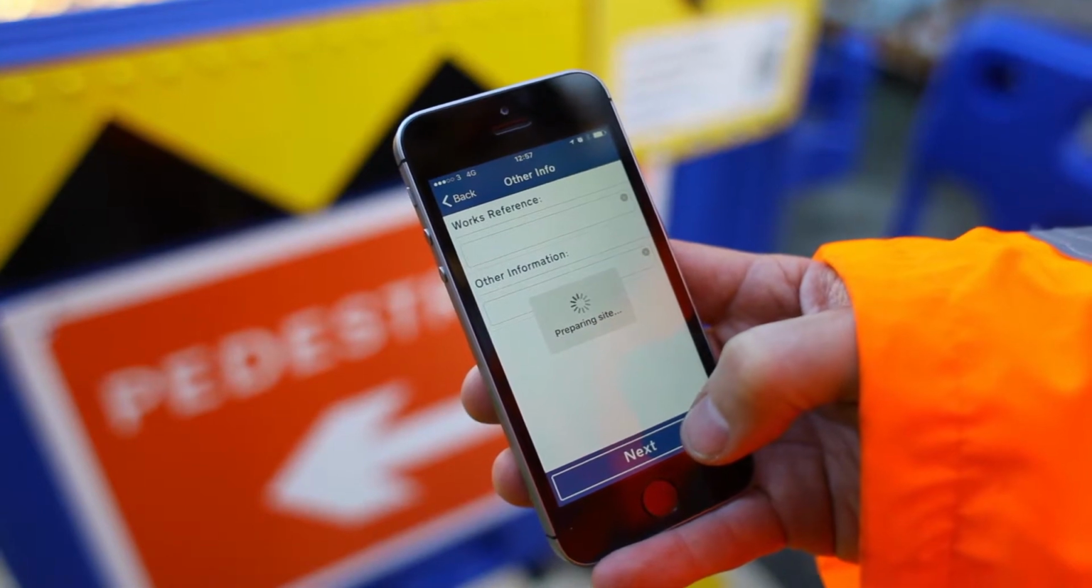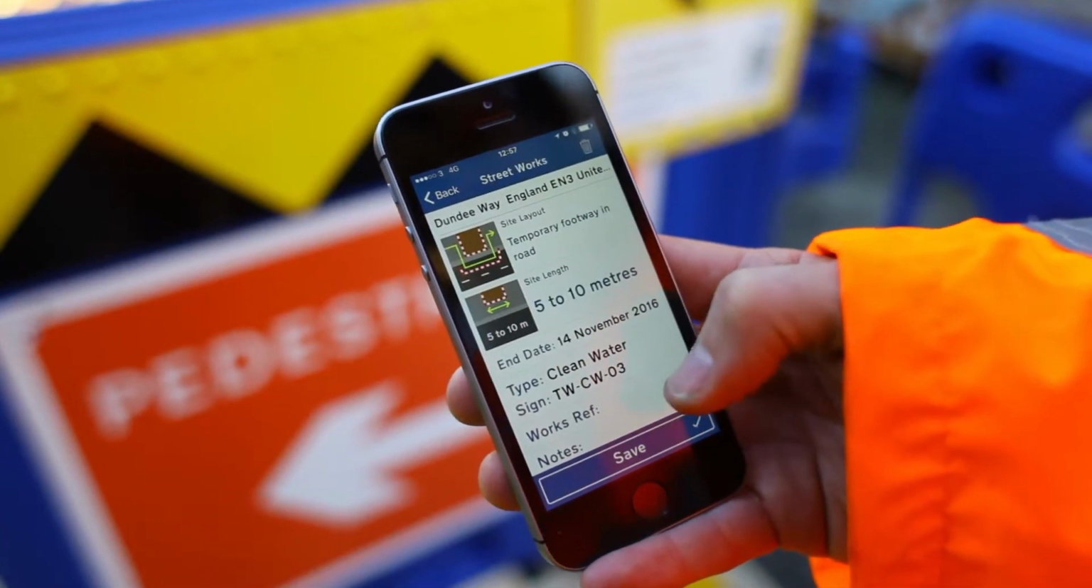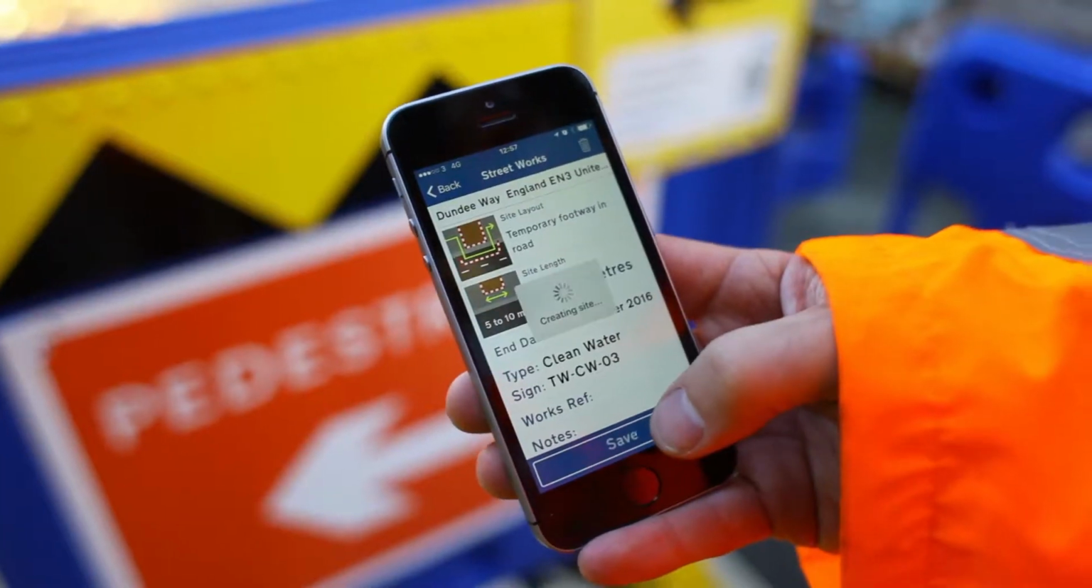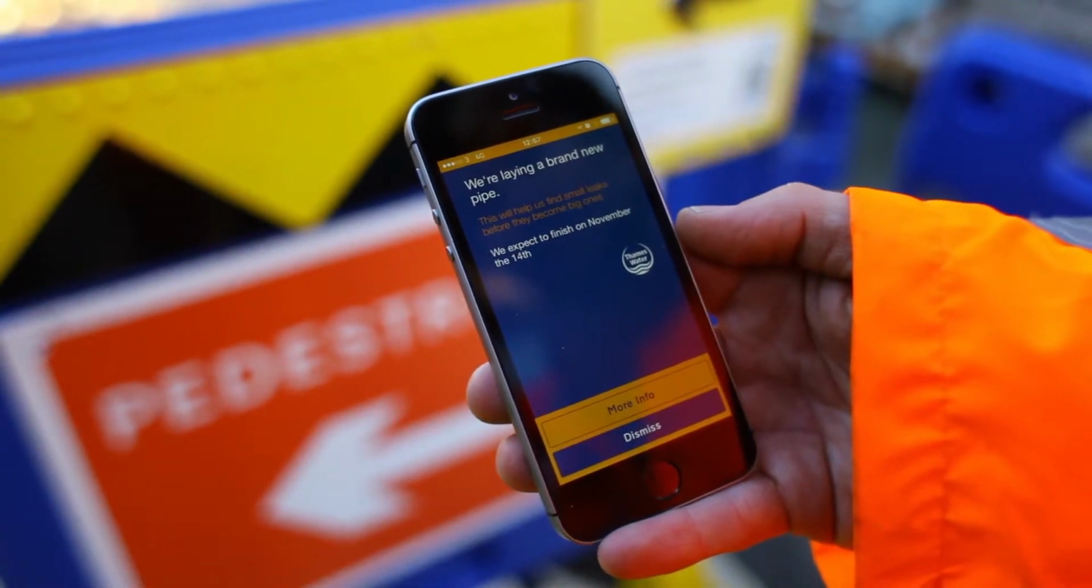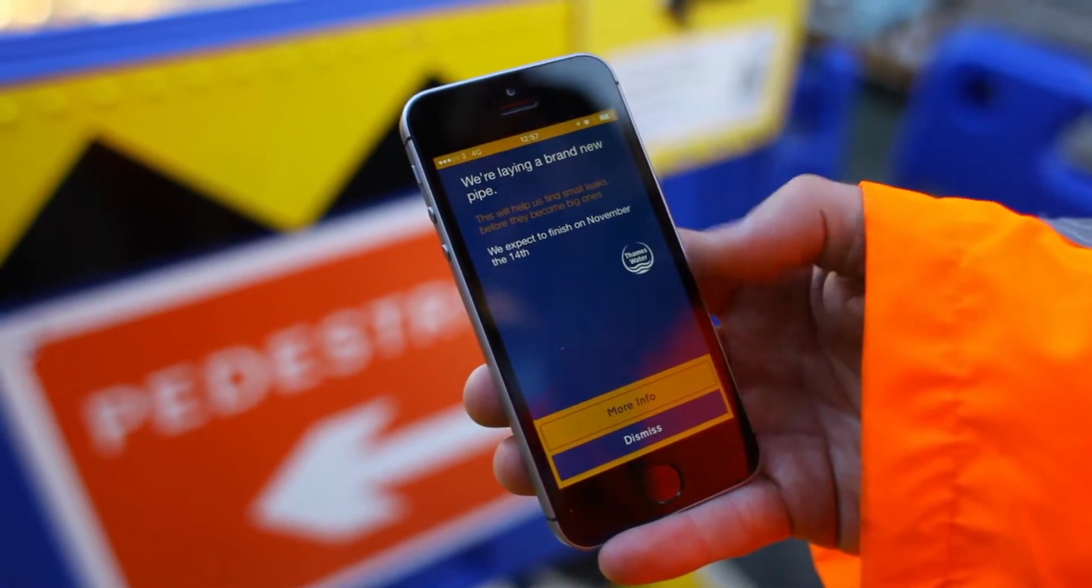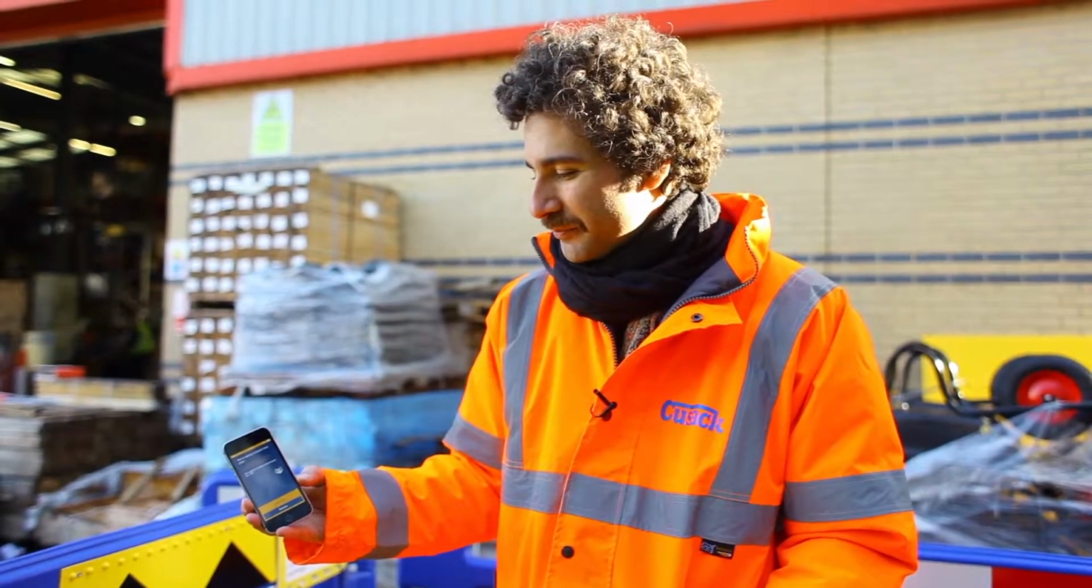We now get a summary of what we've put in, and if we hit save, that's all logged into the system. And now we get a preview of the information sign that it's going to display.